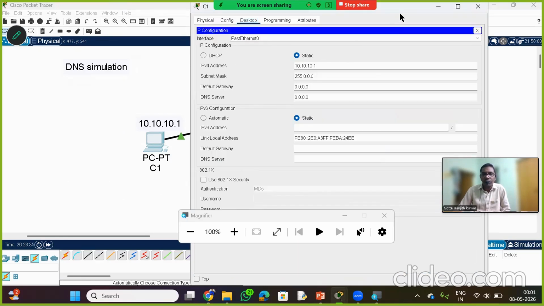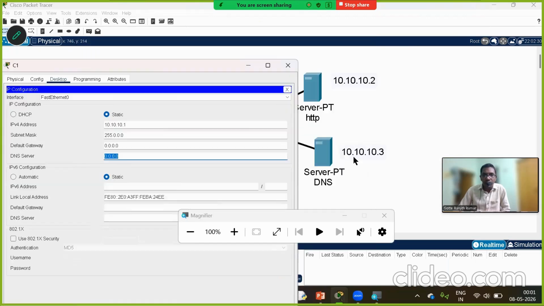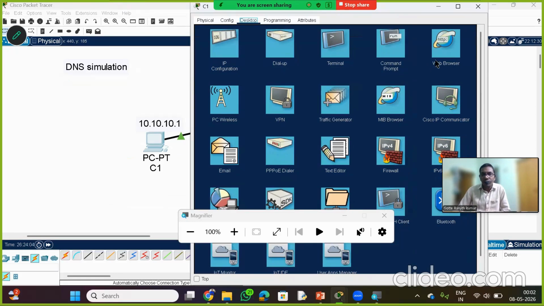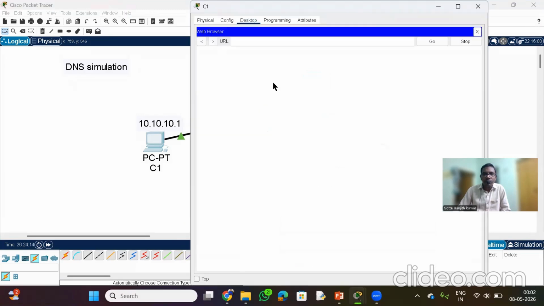So now click this PC1, go to the IP configuration. So here look at this, the DNS server field is there, but nothing is written in it. So in this field, we have to write the address of this DNS server. So that is 10.10.10.3. So here you write 10.10.10.3. So now it's over. Now close this. Now open this and click on the browser.